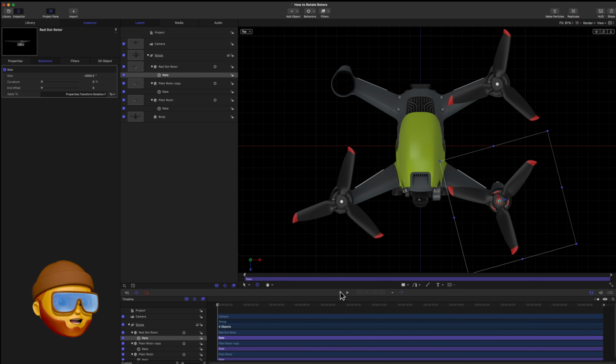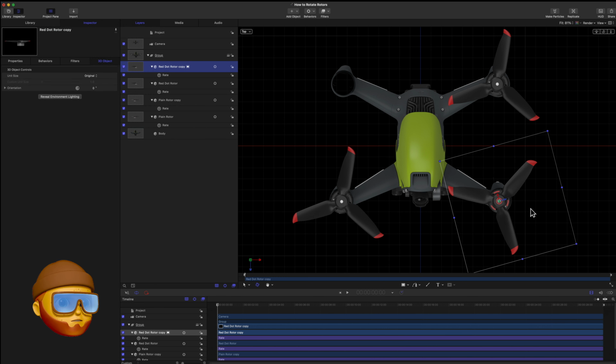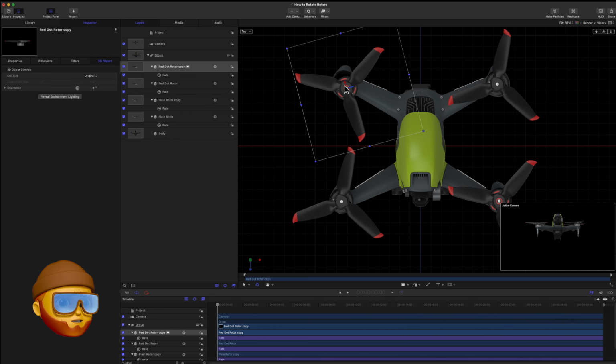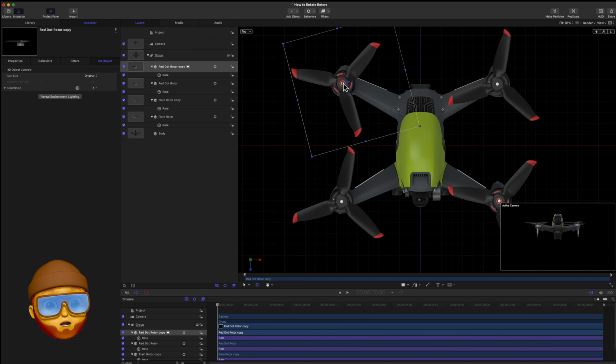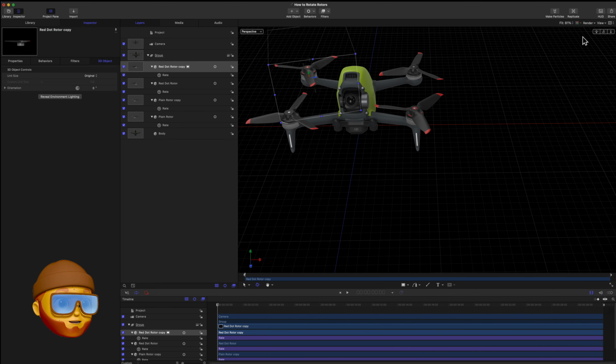Let's go ahead and duplicate. Okay, we got a copy, we got a duplicate. Let's move it over to this well here. Get it as close to the center as we possibly can. It's pretty close. Go to perspective, check it out.